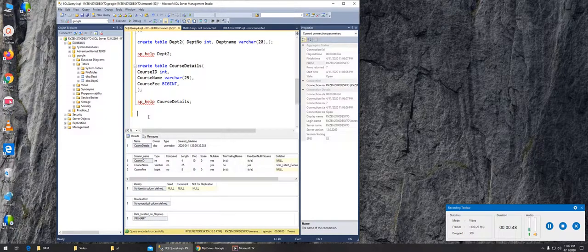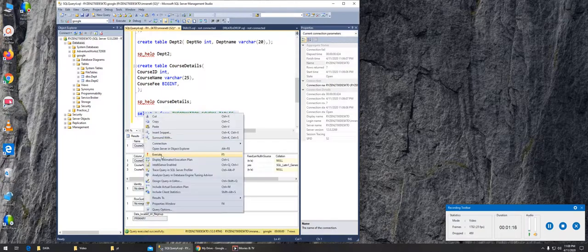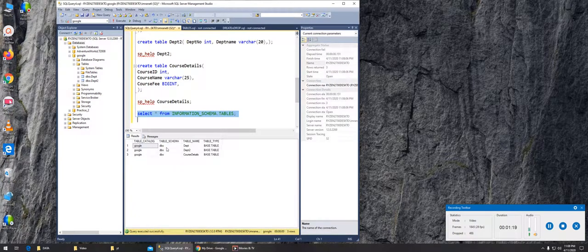So if we want to see all the tables in a database, we can write again select star from information_schema dot tables, and as always a semicolon, and let's see what it does. Let's execute it. It's saying Google has a department, Google has department 2, and then course details.